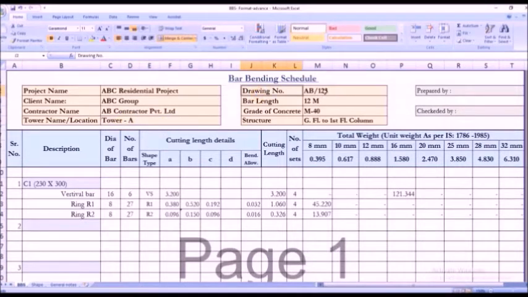Next one is tower name or location, then drawing number, bar length, grade of concrete like M40 or whatever it is. Then next one is the structure, like the ground floor to first floor column or whatsoever. Next you have to write the prepared by, and next one the checked by. After that the main format comes.